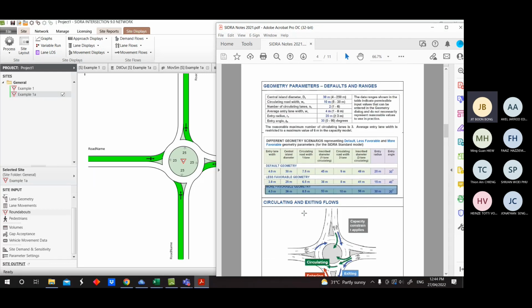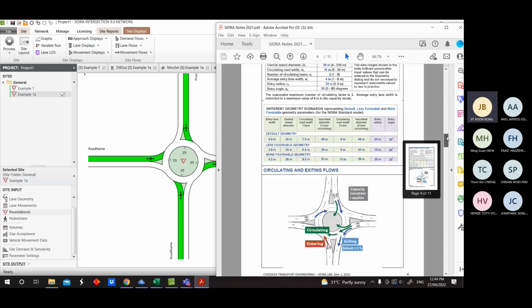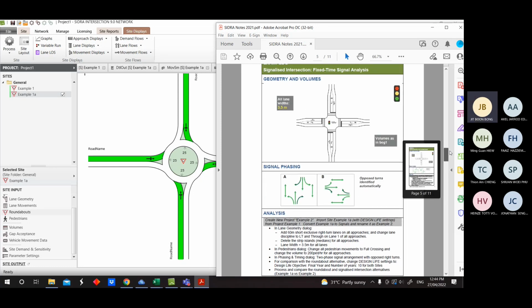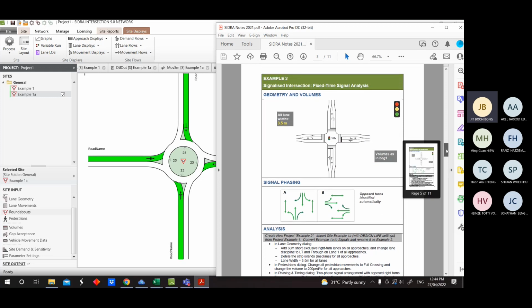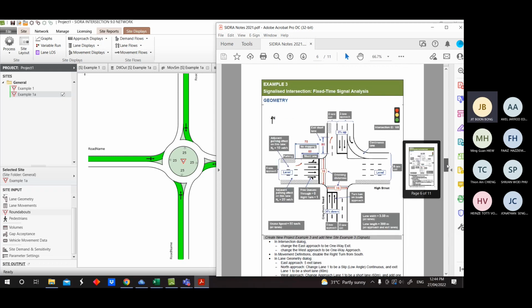Okay. Yeah, so quite light for this week, okay? Single roundabout. And next week we'll be looking at the fixed time signalized junction, okay? So, yep, any question before we dismiss?